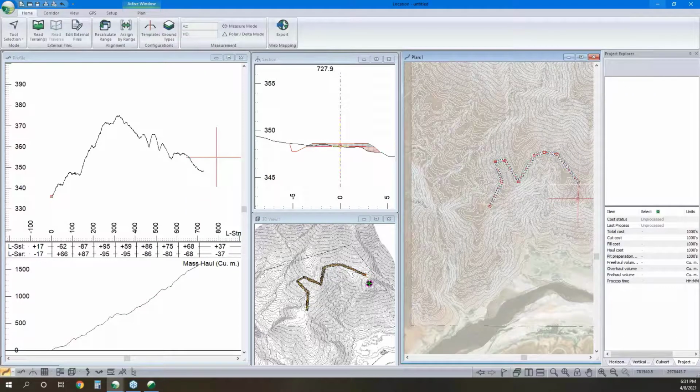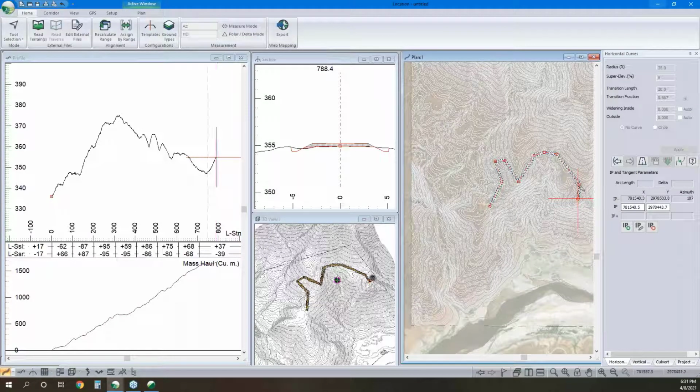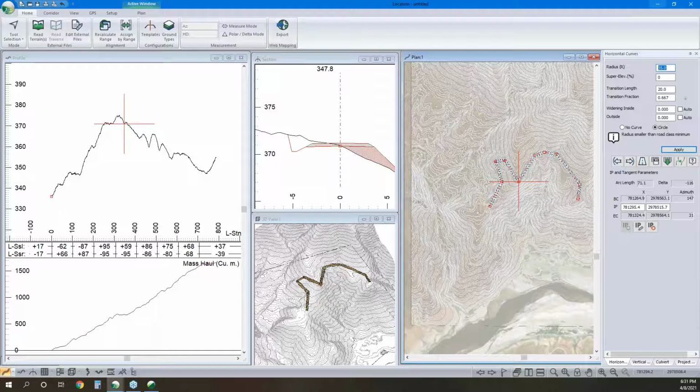So there, right now, I've got that in. I don't have any curves. I'm going to add my curves. And to start, I'm going to go into my tighter corners, the switchbacks that I have here, and I'm going to apply a fairly tight radius.